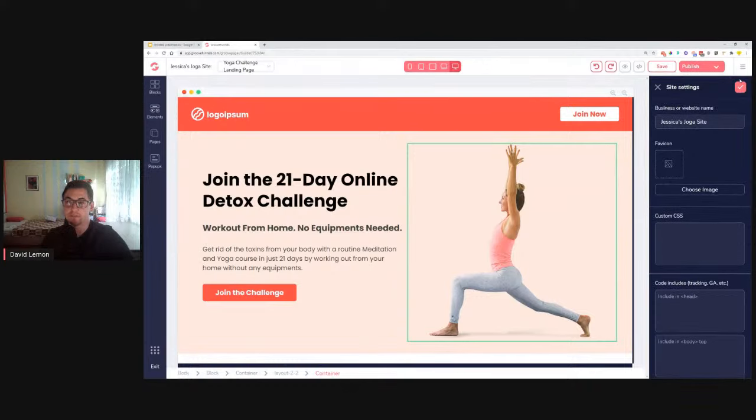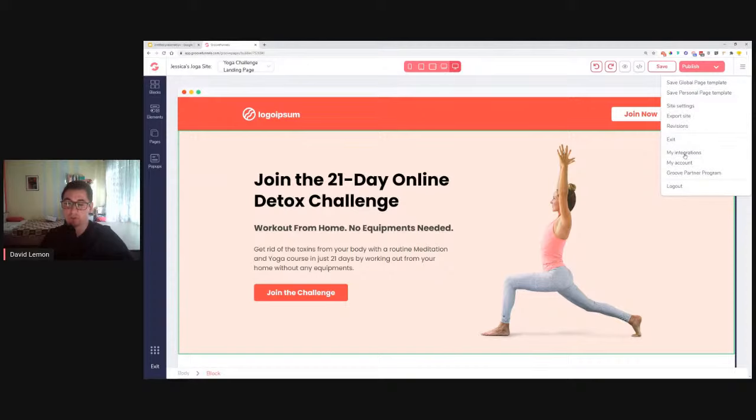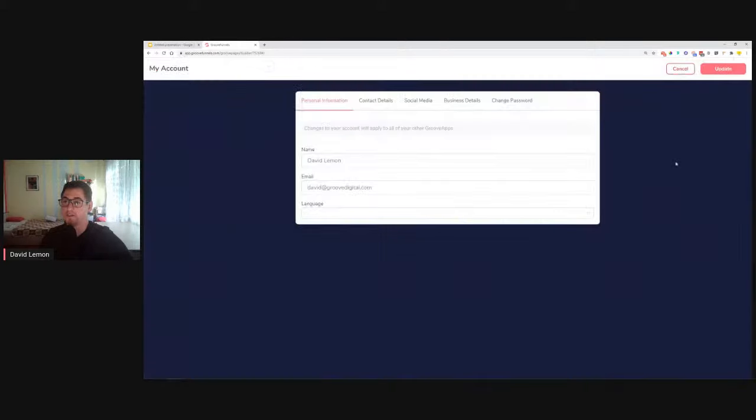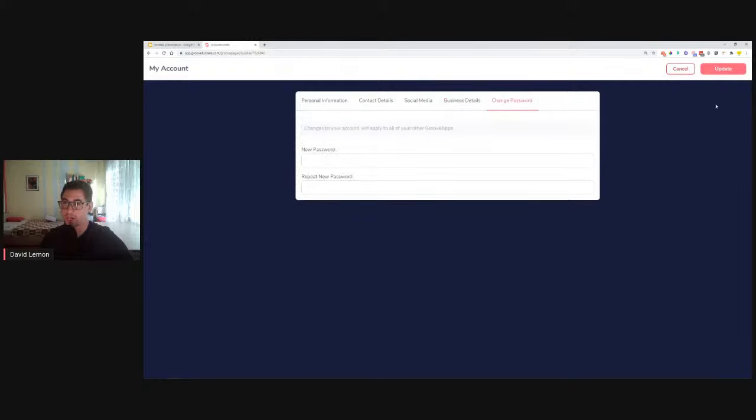Once you make some changes, make sure you press the check mark. Otherwise, it wouldn't be saved. Once you're done with that, you can go through to different integrations in case you want to connect GroovePages with different apps outside. You can also see your account settings, your contact details, business details, and then change your settings.